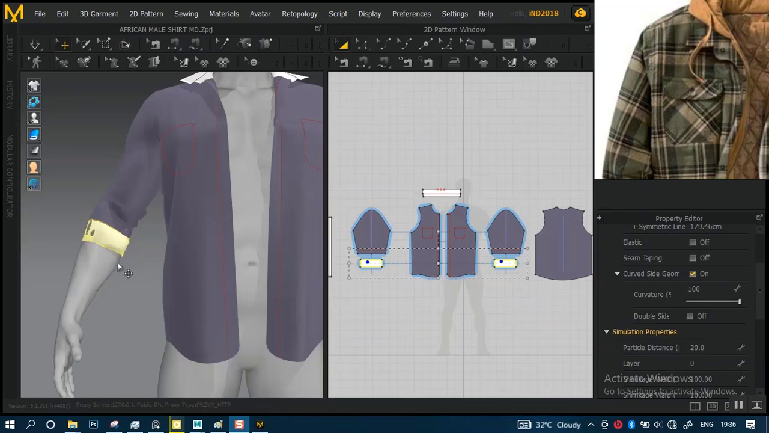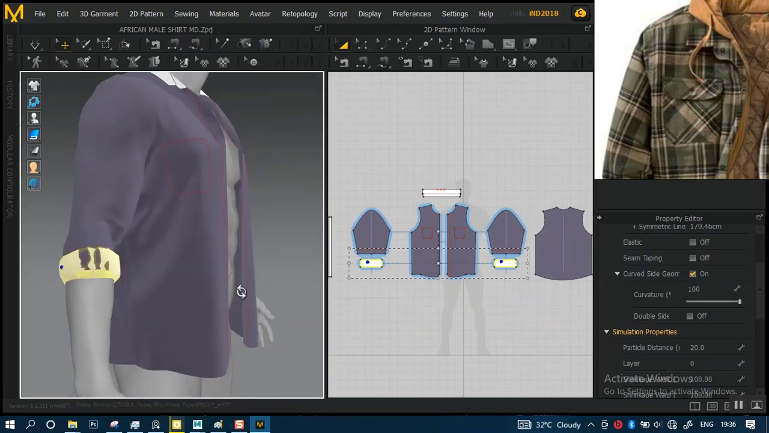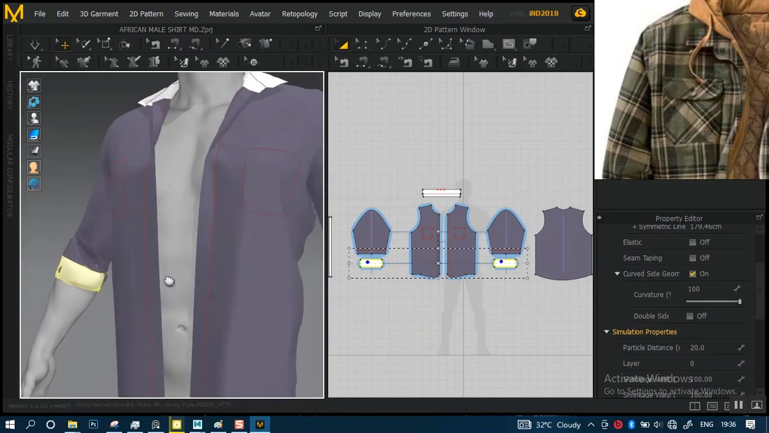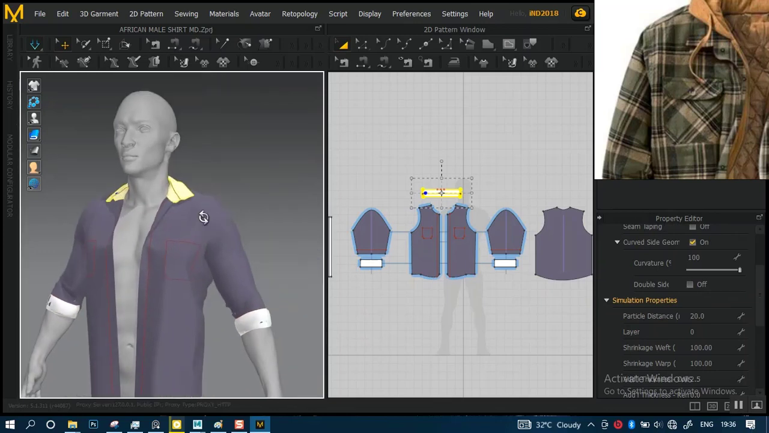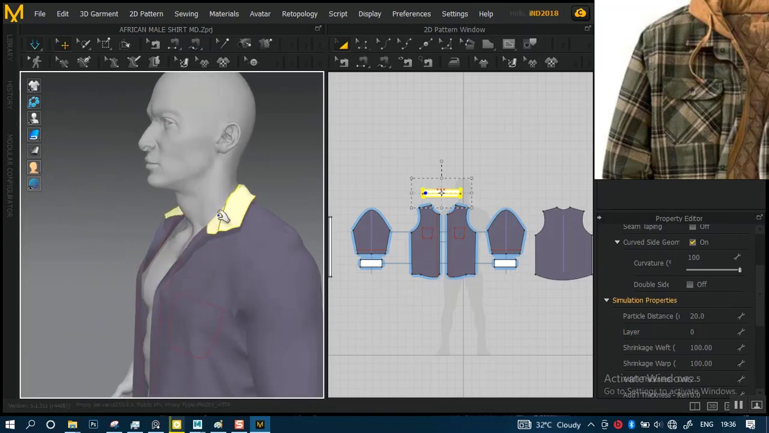Okay, so I've done a reset. I've just closed and opened Marvelous Designer, so that kind of fixed the issue. So now I can freely simulate with the GPU, which is exactly what I want.